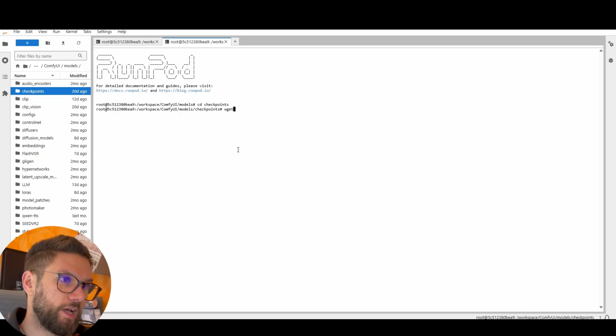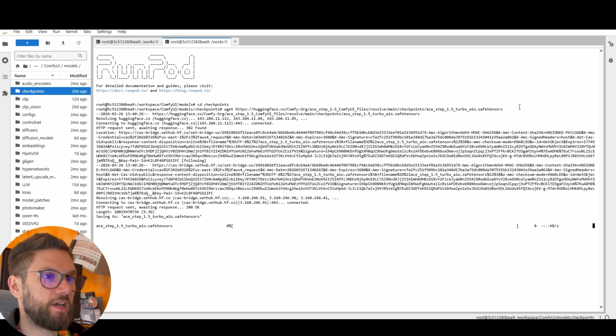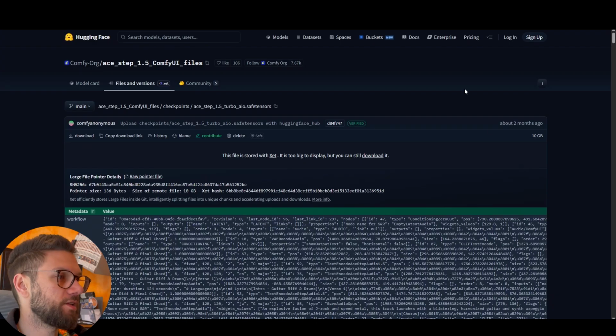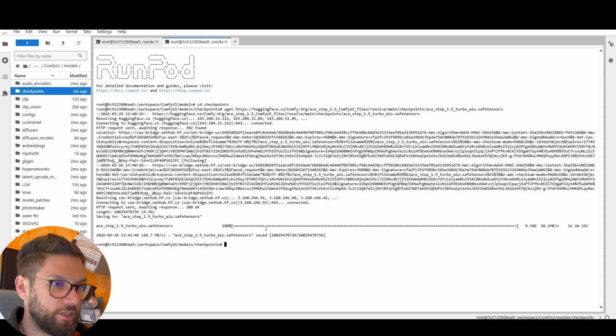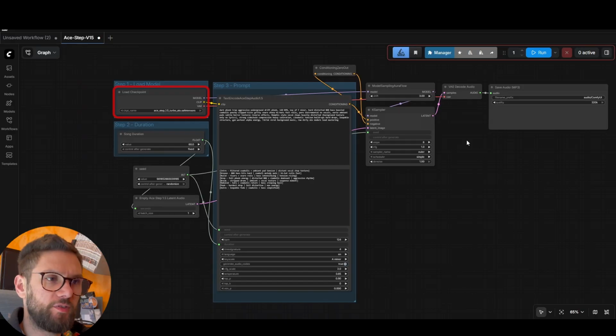Now we go with wget and we paste the link and we press enter. This way we are downloading the checkpoint, and as you can see here it is 10 gigabytes, so it will take a little while. Perfect. Now that the checkpoint is downloaded, we can go back and we can run the workflow and see if everything works fine. Once we make sure that everything works fine, we go in details about the whole workflow.